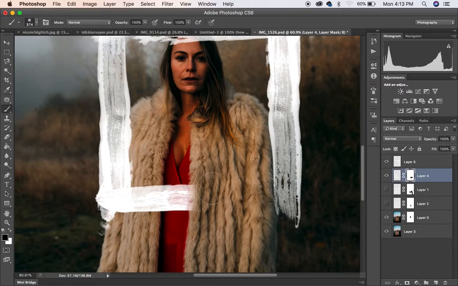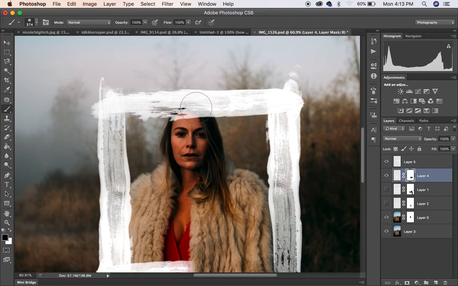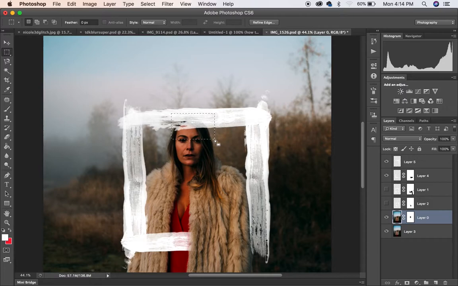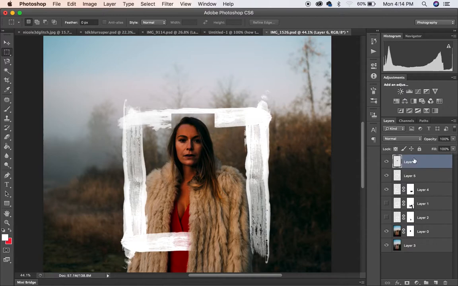Now, to make this part seem to go behind her head, we could do one of two things. Well, we can make a little selection of where this is. Push Command J, make a copy of it. Send this to the top. Make this a layer mask.